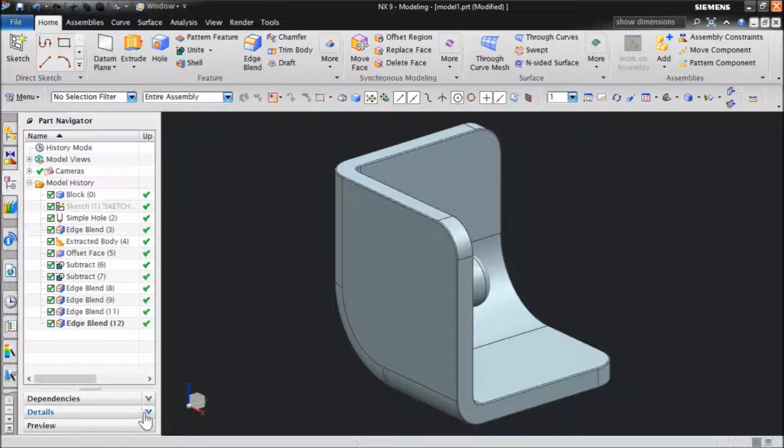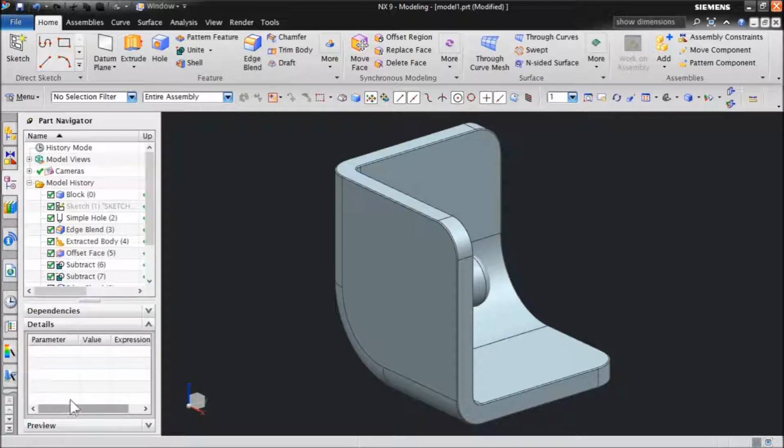If you click on the arrow down, it opens up the little window. I want to show you how this window works and how to take advantage of it.